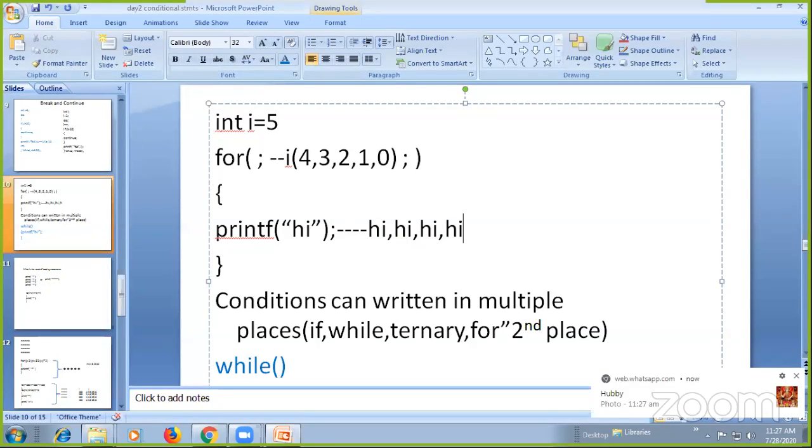High will be executed only 4 times. Yeah, this for loop will be executed 5 times. For loop will be run or checked for 5 times. But high will be executed only 4 times. That is my meaning. Okay? That is the meaning of this. Is it okay? Okay, done.